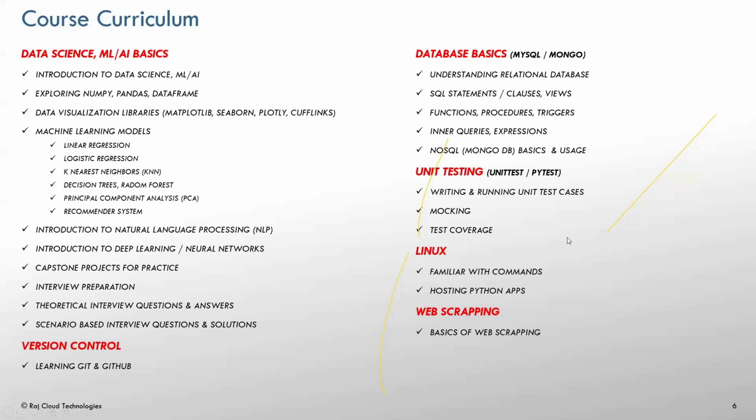And apart from these Python-related topics, we will be doing database basics for you, and we'll be learning unit testing, all that. We'll also be deploying Flask and Django in the Linux environment, and we'll also be learning web scraping and version controlling with Git. So version controlling, unit testing, database basics, Linux, web scraping, nobody is covering these in a Python full stack course. You can go and check anywhere.